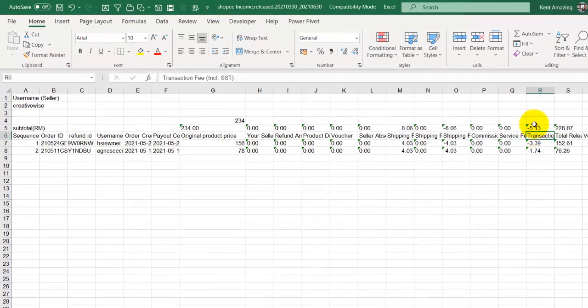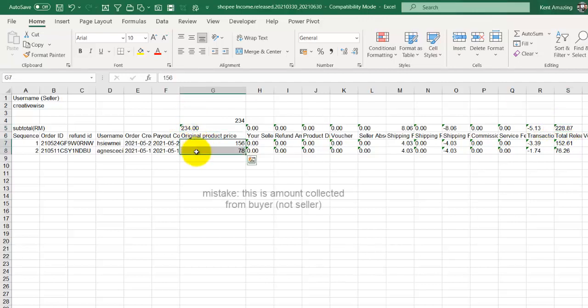Just the transactions. This is charged by Shopee. So this is the amount that we have. So let's say it's 228.87. So Shopee says I will return you 228. You originally have 234. You get from the seller 234, and then you minus all this transaction fee, you came to 228. So what is the total payout?